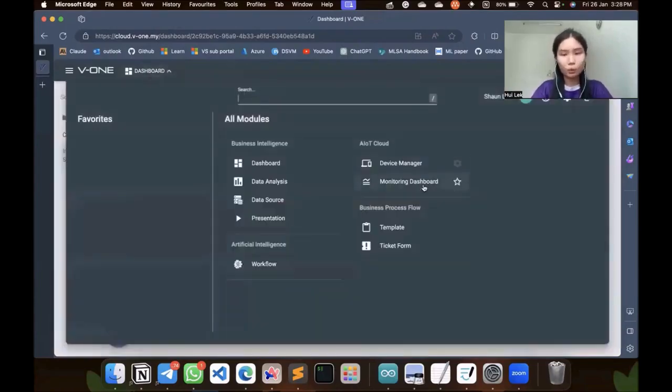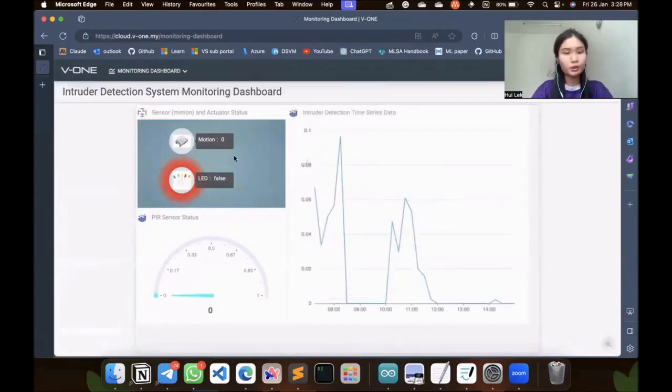Other than that, we also have our monitoring dashboard, which shows the real-time data. The first one shows the status of the sensor and actuator. The motion value over here will change to 1 if there is any motion detected. The second one is the gauge, which shows the more detailed status value of the PIR sensor. Since there is no motion detected now, the value shows 0. On the right side, we have the line graph for the intruder detection, which is the motion value detected by the PIR versus the time. With this, the user can always view back the intruder detection data that has been recorded.